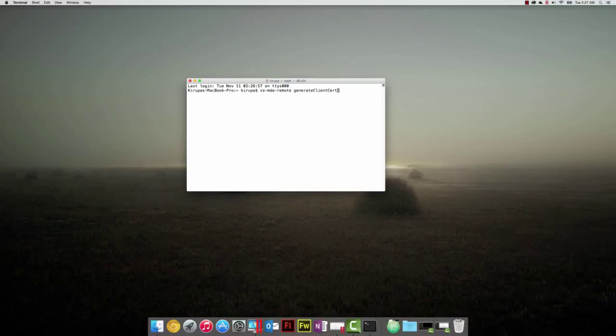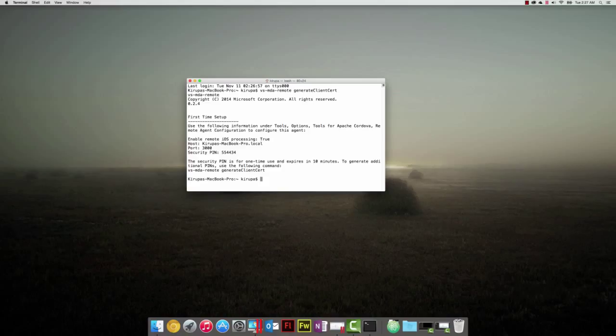I'm going to type in vsmda-remote generate client cert, or in this case, I've already typed it in earlier, so I just use the history to access it directly. And I'm going to hit OK. Once you've done this, as part of generating the client certificate, you'll be given some important information that you'll need to provide for Visual Studio.